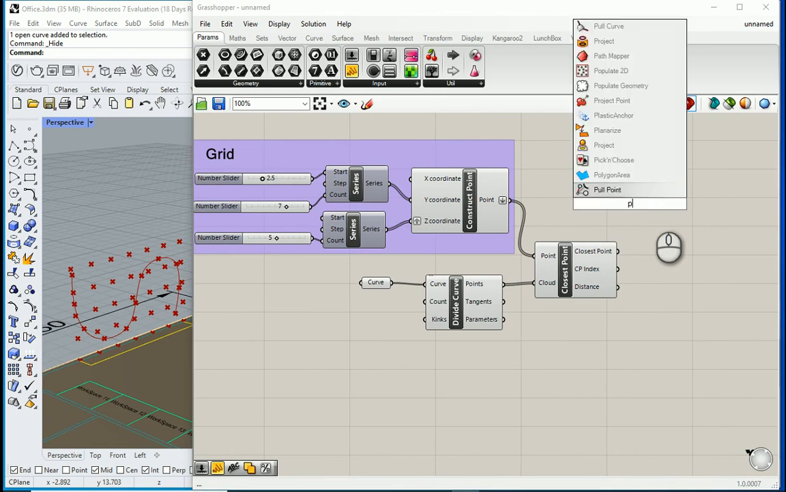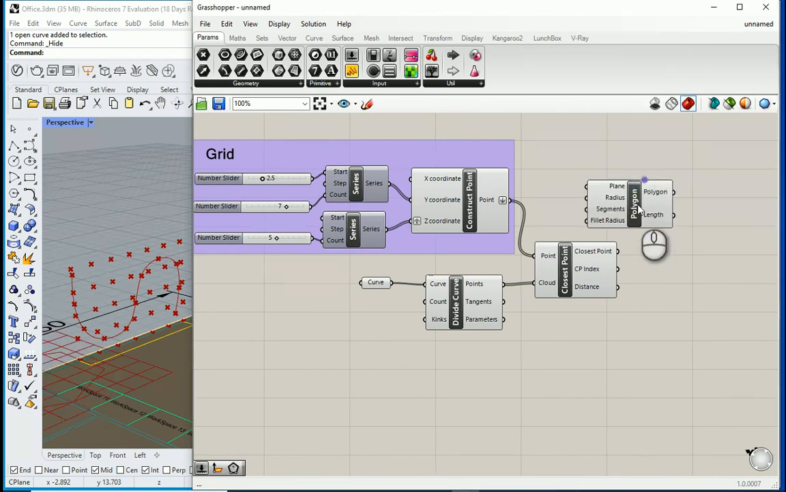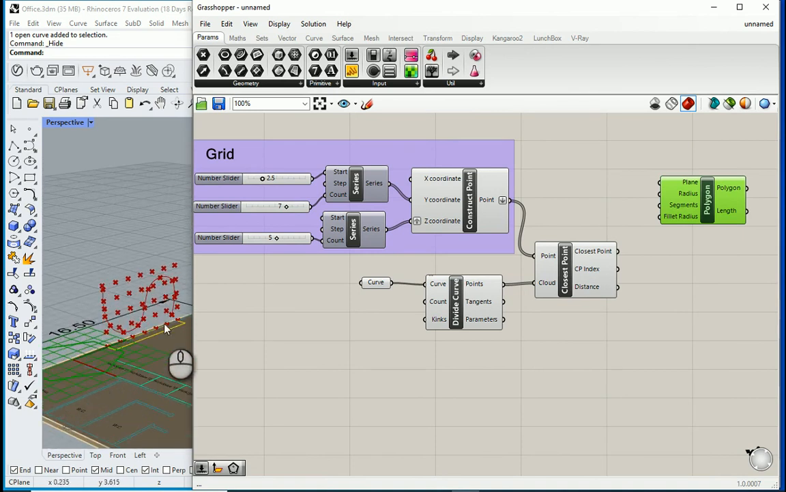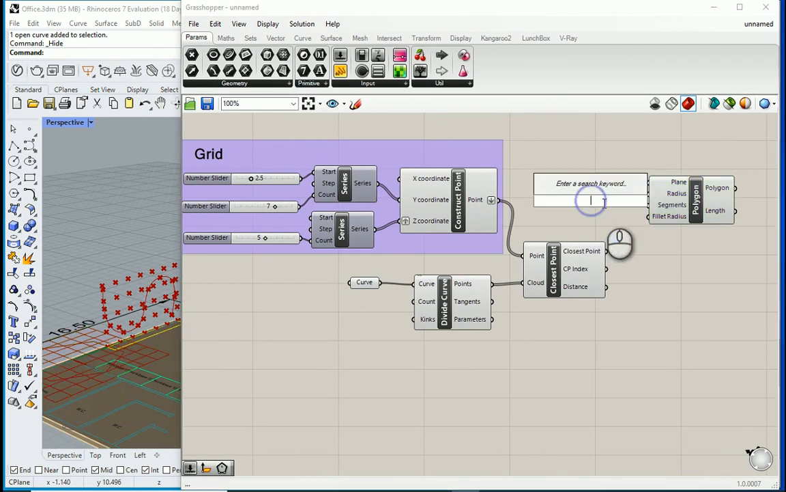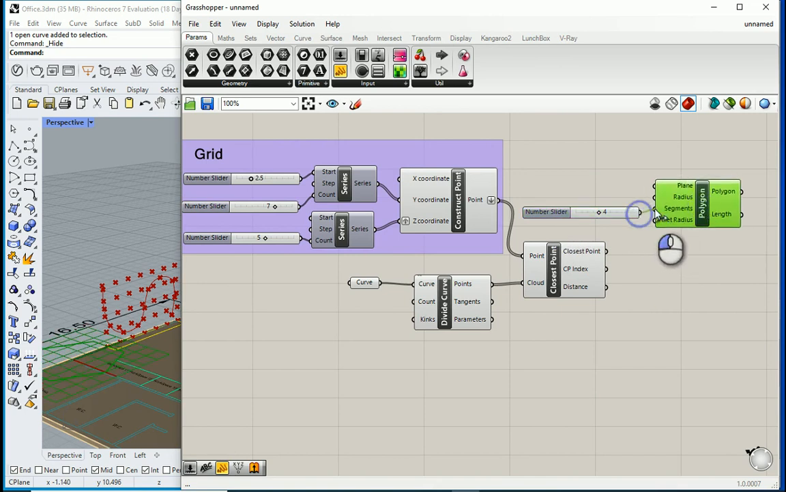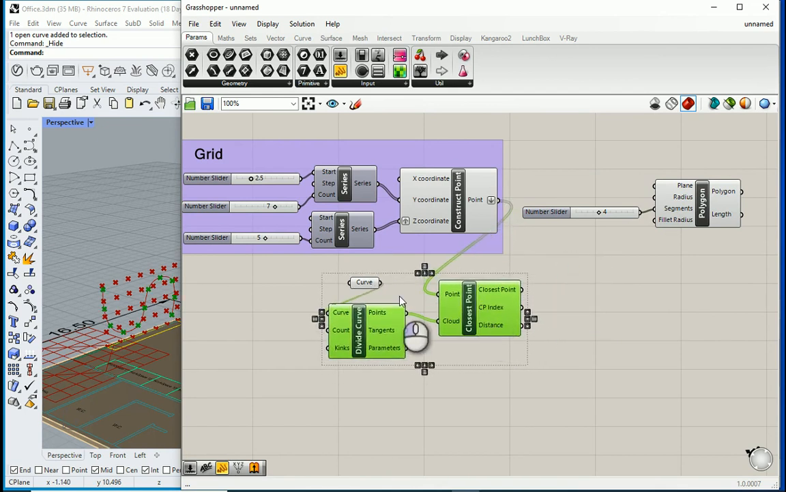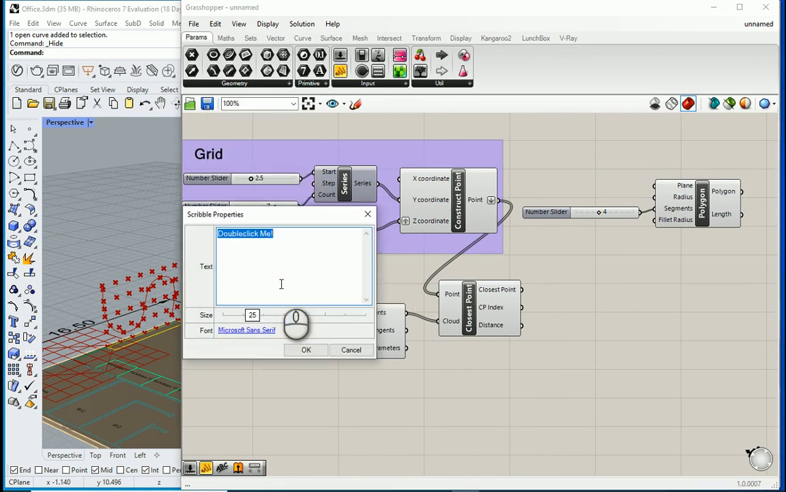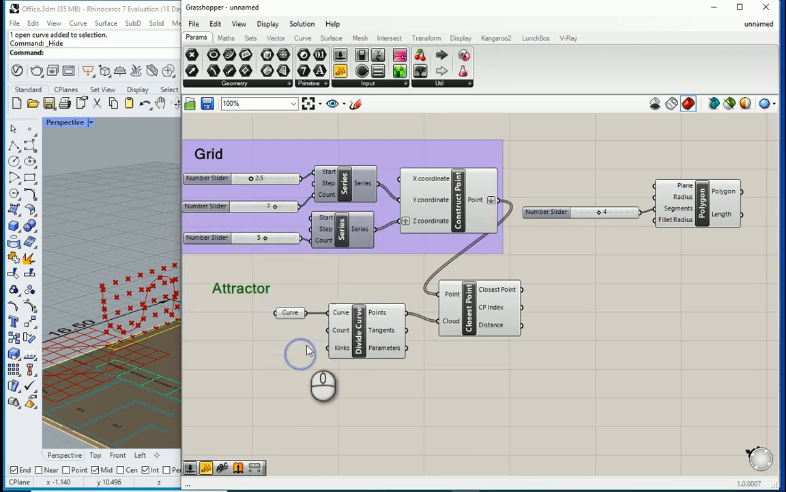So I want to go with polygon. How about I go with 4-sided polygons? You see by default a polygon is created over there. First I want to go with 4, so it's going to be maybe a square. And how about I do this? I'm going to move this over here, bring one scribble, and I want to name this as my attractor. Let's group these objects.